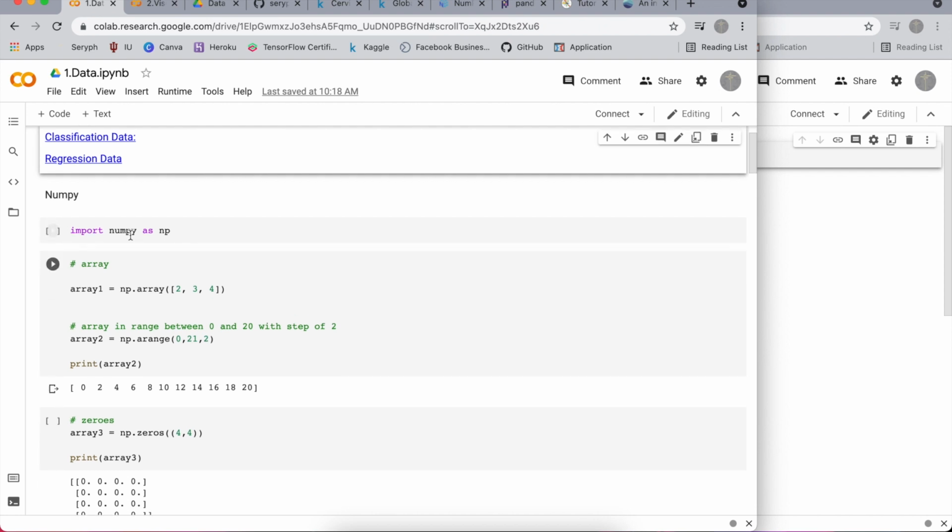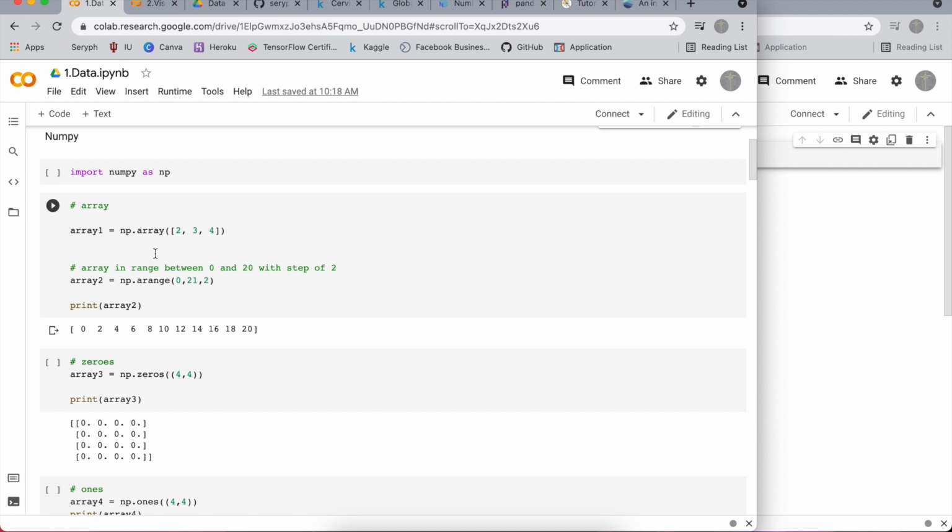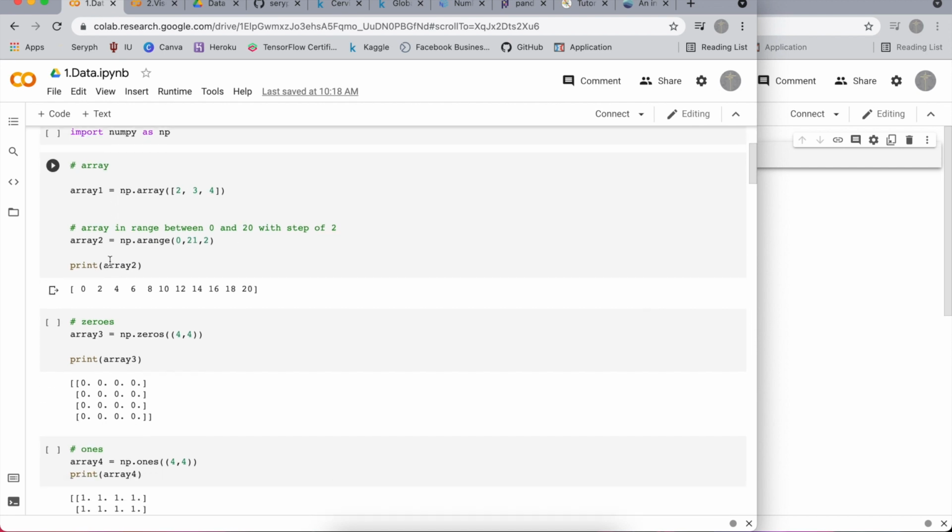I have the code written here, so you can see you have to import it. You can import NumPy, and with NumPy, it's mostly about arrays. So you can see np.array, and then this arange is creating an array between 0 and 20 with a step of 2. This number is where you start, this number is where you stop, and this number is the step, and then we print it out right here.